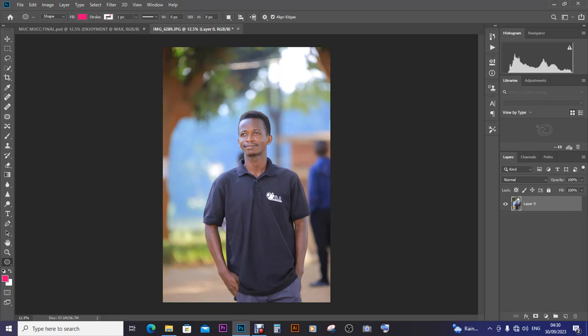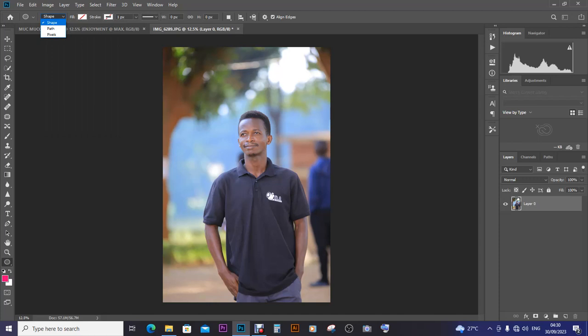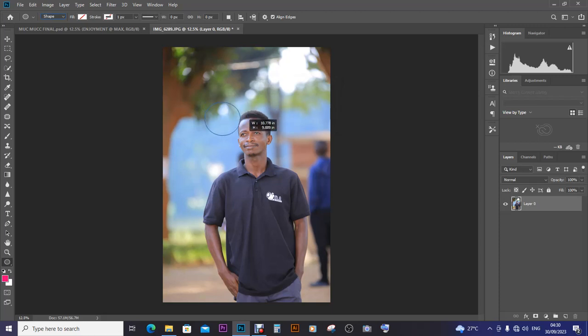For those of you who are in a lower version of this, you have to double click on the padlock and the padlock goes off. Now, what you have to do next is to click here, the circle, then you make sure that it has no fill. So we put off the fill and we make sure that it isn't in path or pixels, it is in shape. So we click, hold and drag.